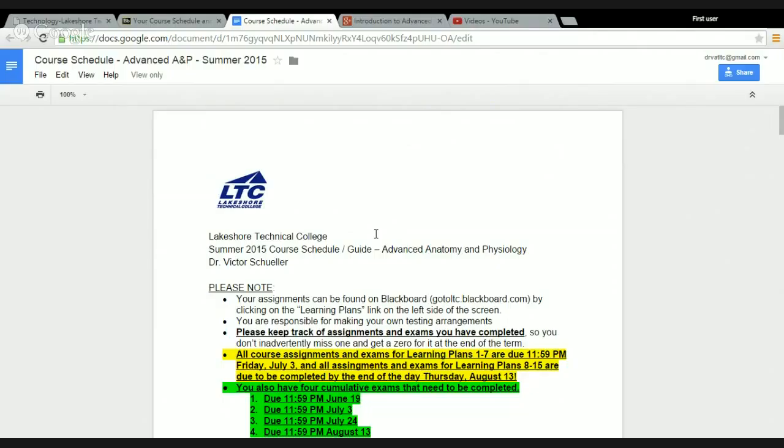Especially this summer, because I will be leaving. I will be going out of the state. I will be gone. I will not be online. I will not be on my computer. I'm not doing anything related to anything LTC starting August 15th.